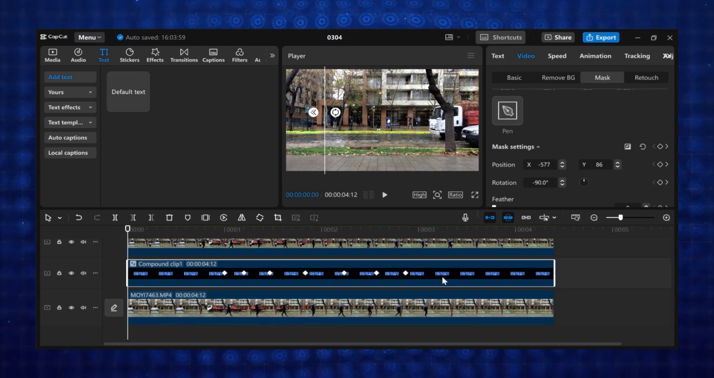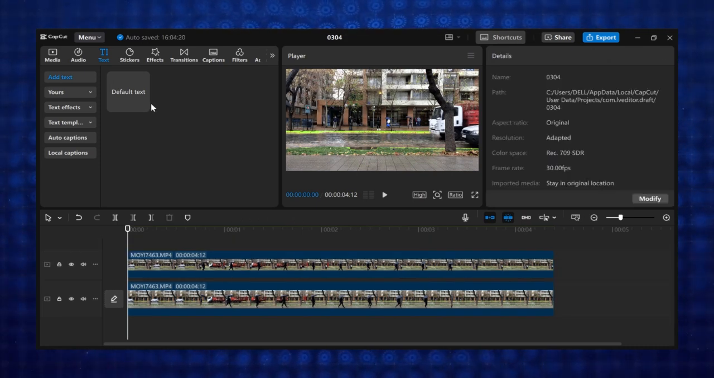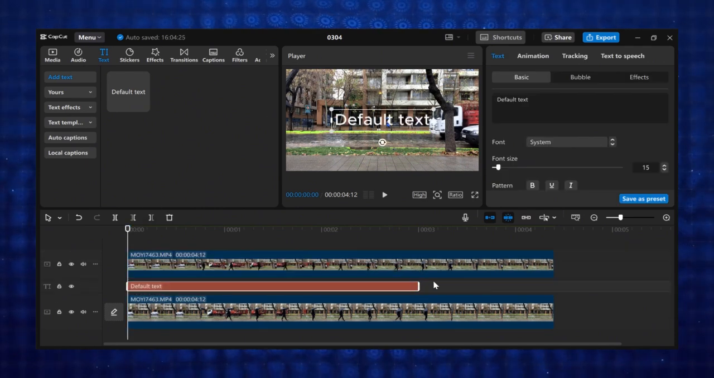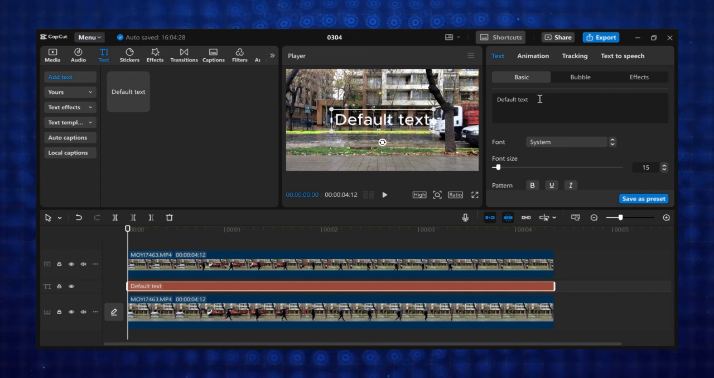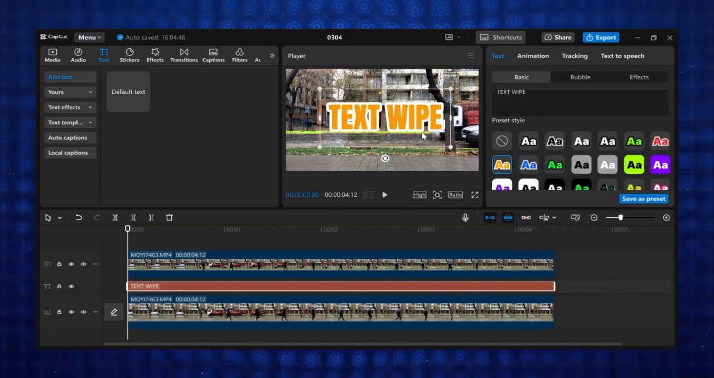So for the text wipe effects, just delete the text. Then add another text to the timeline. Then place it in between the two videos and extend it to match the duration of the videos. So I will type text wipe. Then change the font, color and resize it a bit.